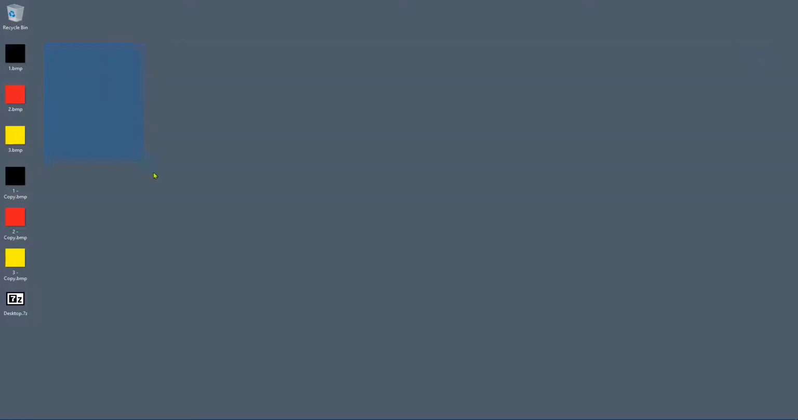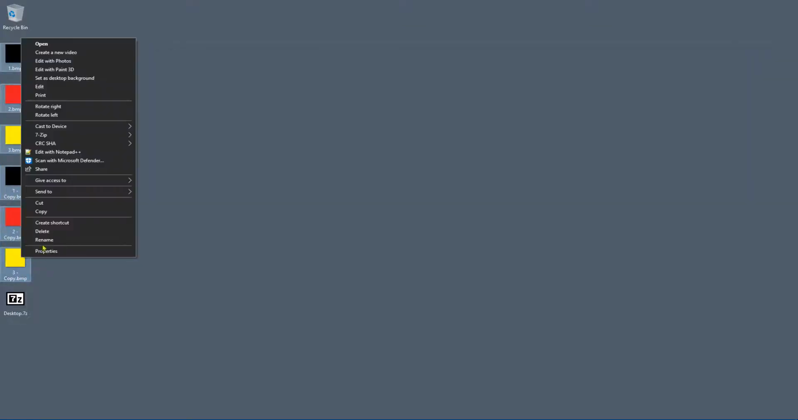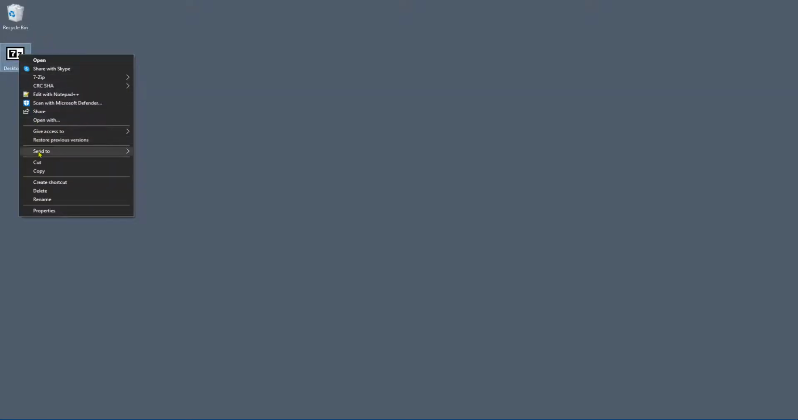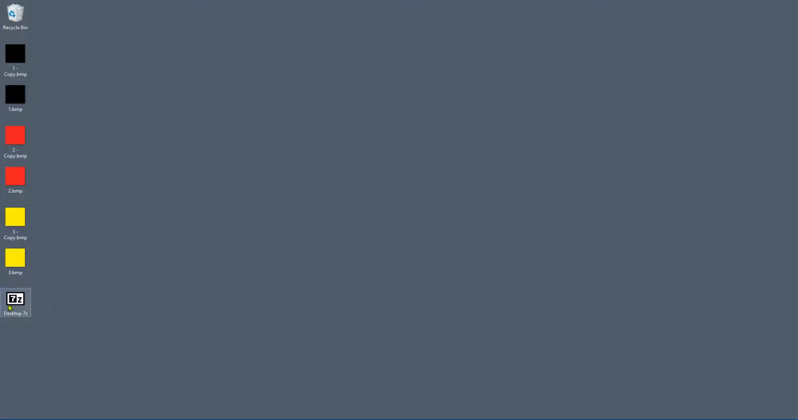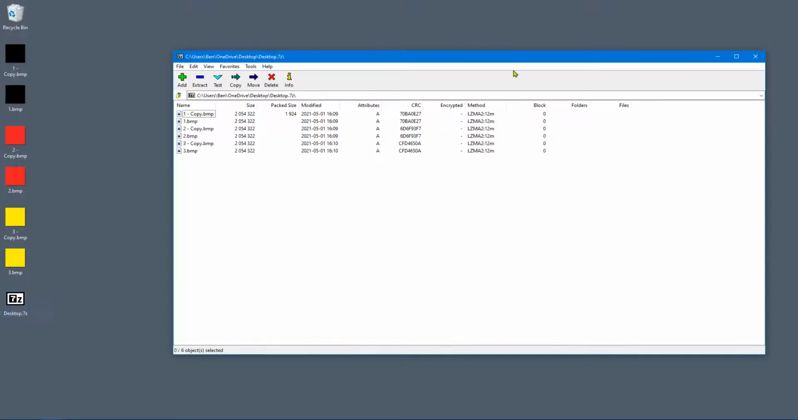Let's go ahead and delete all of the source images. Let's get rid of those. Let's right click on 7-zip and we should be able to, let's have a look. Well, I was actually expecting an extract button, but there isn't. But if you double click on it, you can literally select all of them and say extract to the desktop. And as you can see, we've got all of our files back. So yeah, fairly straightforward, as you can see.